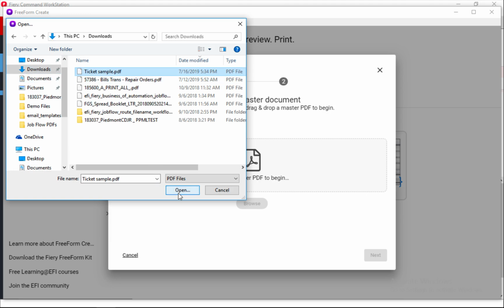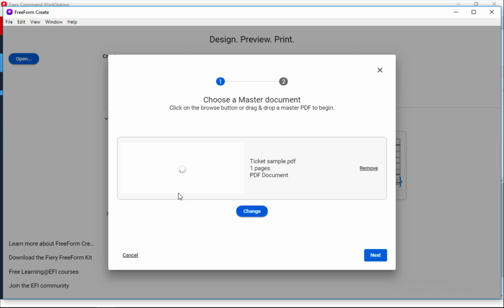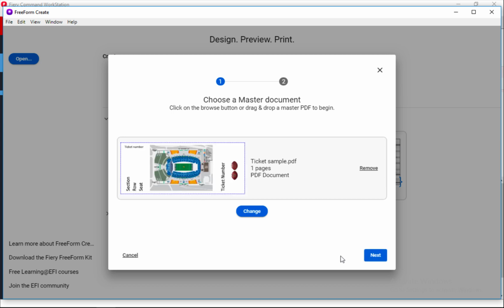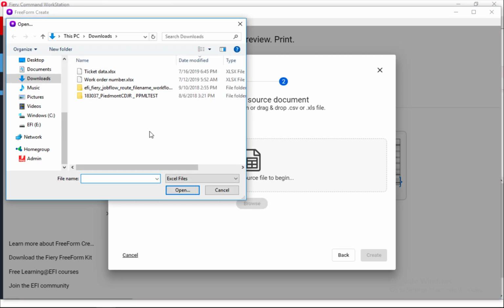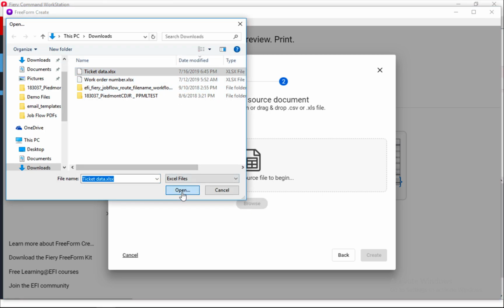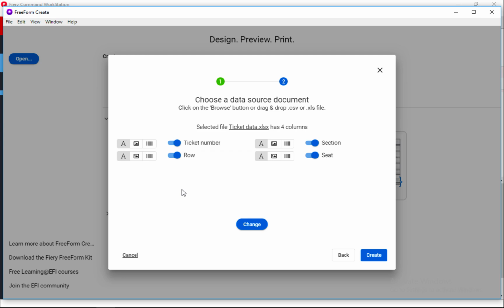And that's the one I want to use. It's going to bring it in, give me a preview, and I can say, yep, that's it. Then it's going to say, well, what's your source data file? I'm going to use this ticket data. And it's going to import in all the rows that I have in my Excel document.